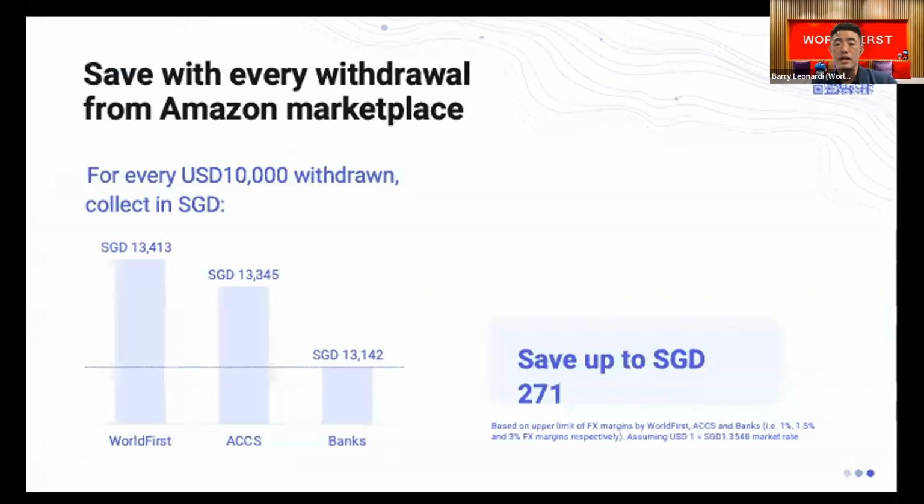So this is basically to give you a perspective of how much savings you can get. We use $10,000 US as an illustration. So for every 10,000 withdrawal, you are able to save about $300, or $271 to be exact. And this is using Sing dollar as an example, converting or withdrawing your US dollar proceeds back to your Sing dollar account. This is approximately 3% of your sales proceeds. So by using WorldFirst, effectively you're able to save at least 3%.